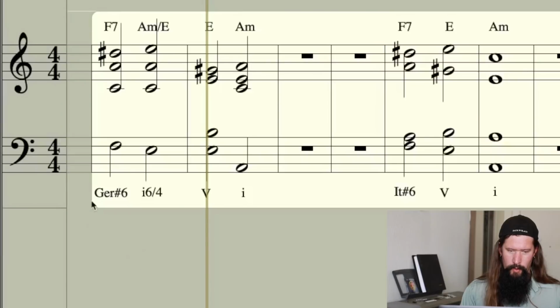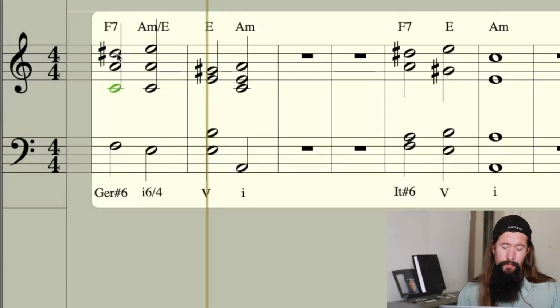First up is the German Augmented 6 chord. It's just a regular dominant 7 chord, F dominant 7. So that's spelled F, A, C, and you've got this E flat or D sharp. And that's the whole Augmented 6 part. That note wants to go up. That's what she said.